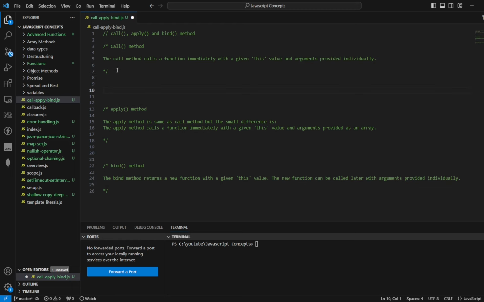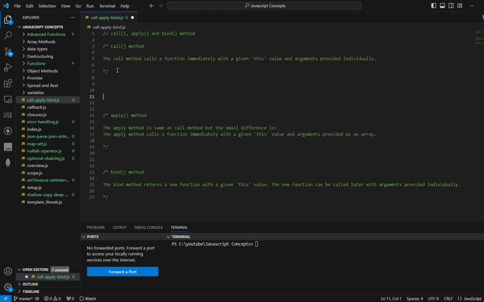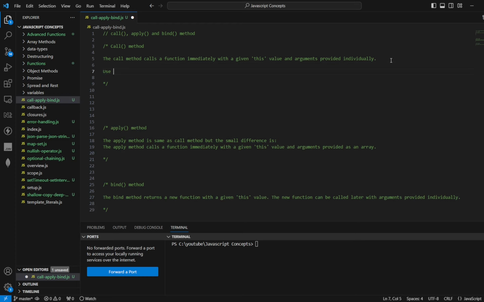Firstly, for the call method. The call method is useful when we want to borrow a method from one object and use it with another. So let's write the use case first. Its use case is useful when we want to borrow a method from one object. So let's see it with an example.